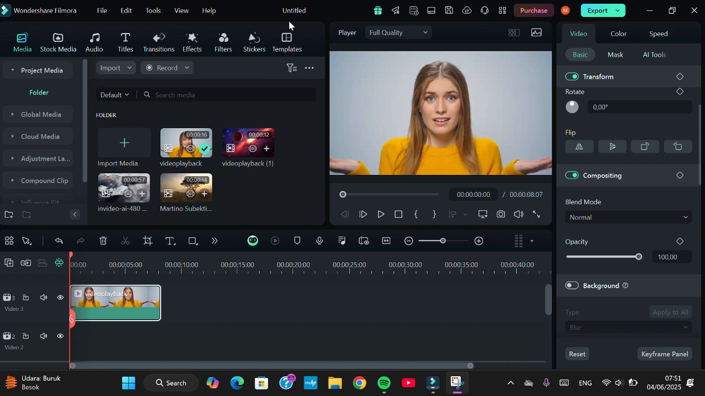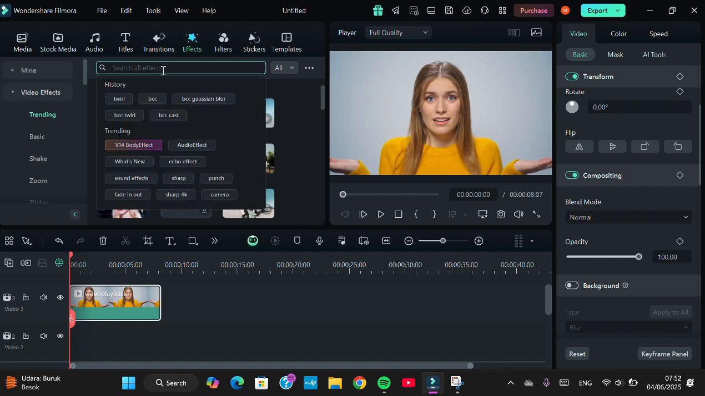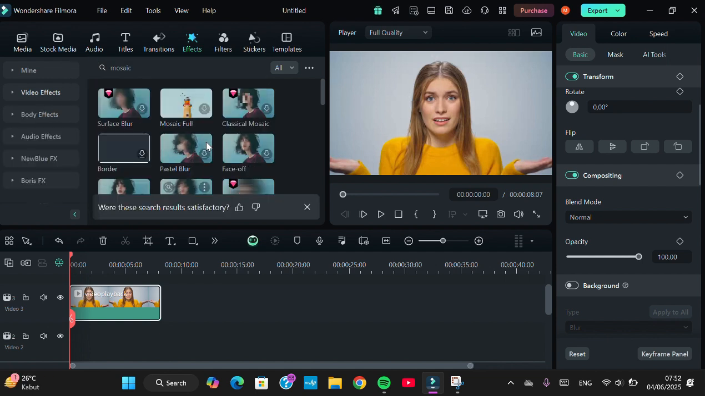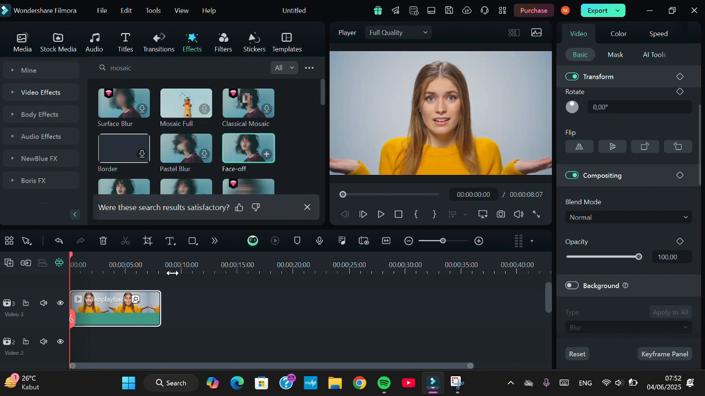Here I have added my video to the project and I'm going to go to the effects menu here and we're going to go to the video effect and we're going to find the mosaic effect, this one. If you cannot find this effect here, you can go to the search bar and search for mosaic effect. Okay, and then there will be some effects for you guys and then I'm going to choose this one, face up. Okay, and I'm going to apply it to my video.